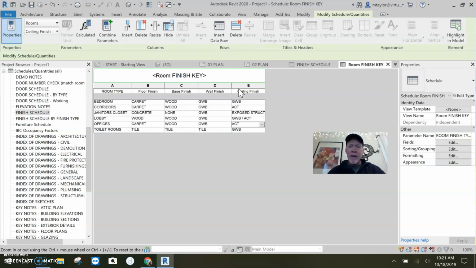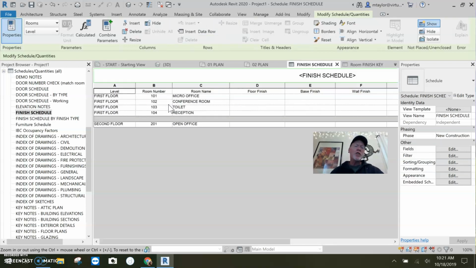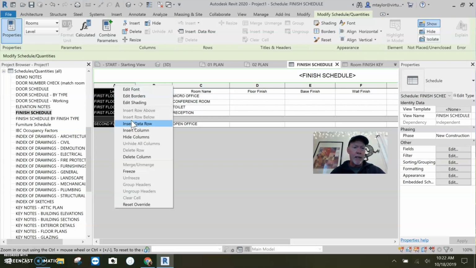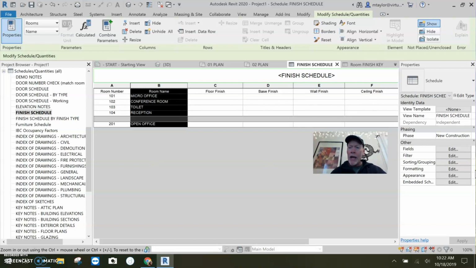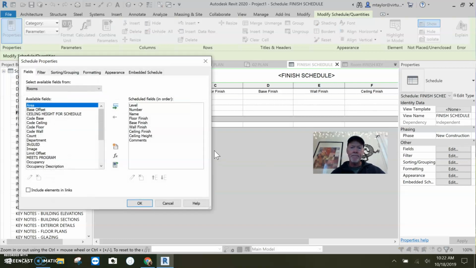If I go back to my finish schedule, what I need to do is add a column here that has that key in it, okay? The truth is I don't need to see first floor, first floor, and second, so let me just hide that for now. I'm going to right-click on it and say hide this column. Bam. And then I'm going to go over to my fields here and add.